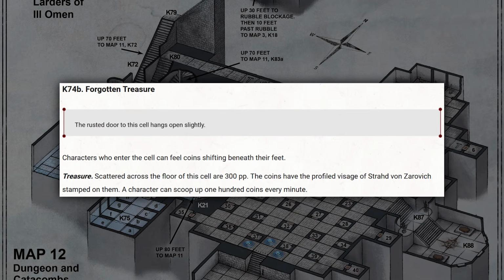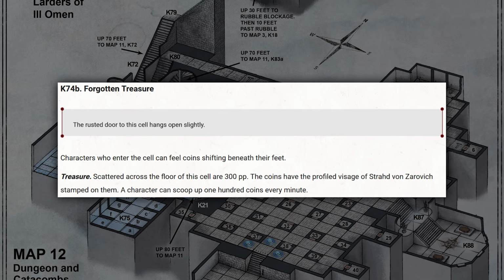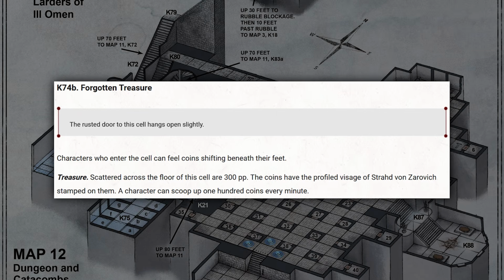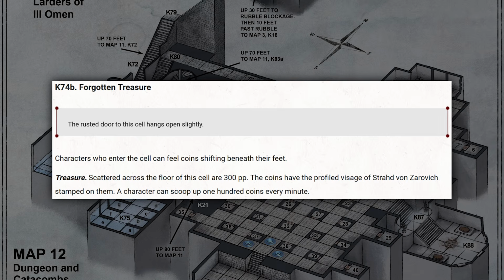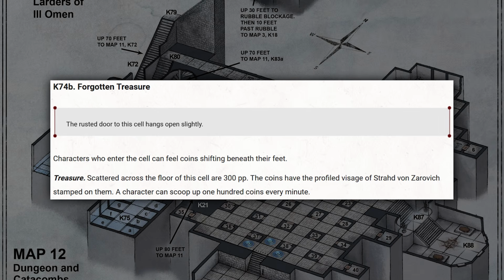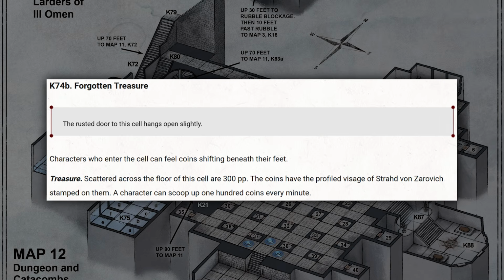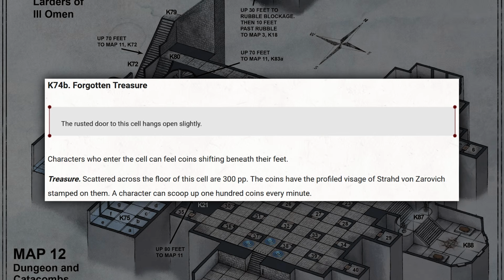K74B, Forgotten Treasure. The rusted door to the cell hangs open slightly. Characters who enter the cell can feel coins shifting beneath their feet. Treasure. Scattered across the floor of the cell are 300 platinum pieces. The coins have the profiled visage of Strahd von Zarovich stamped on them. A character can scoop up 100 coins every minute.